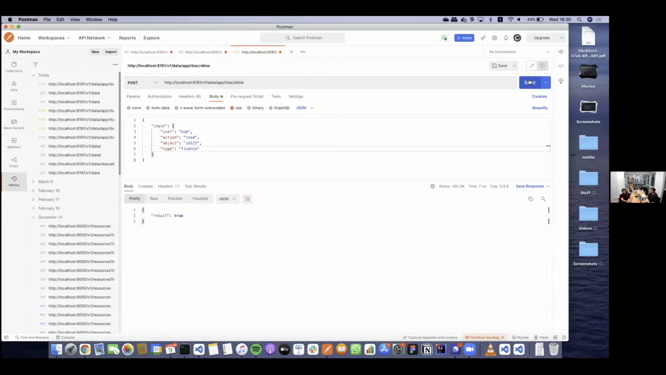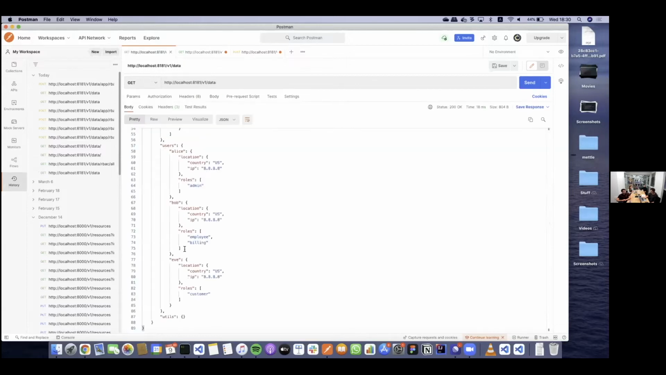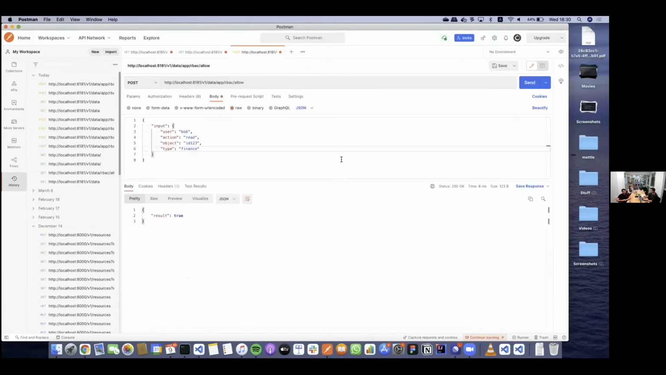So I'm going to ask, and it says true. Basically, Bob has a role, and Bob is located in the US. We can see here in the policy that Bob's location is in the US. So let's go back, run it again. It says, yeah, Bob is allowed.